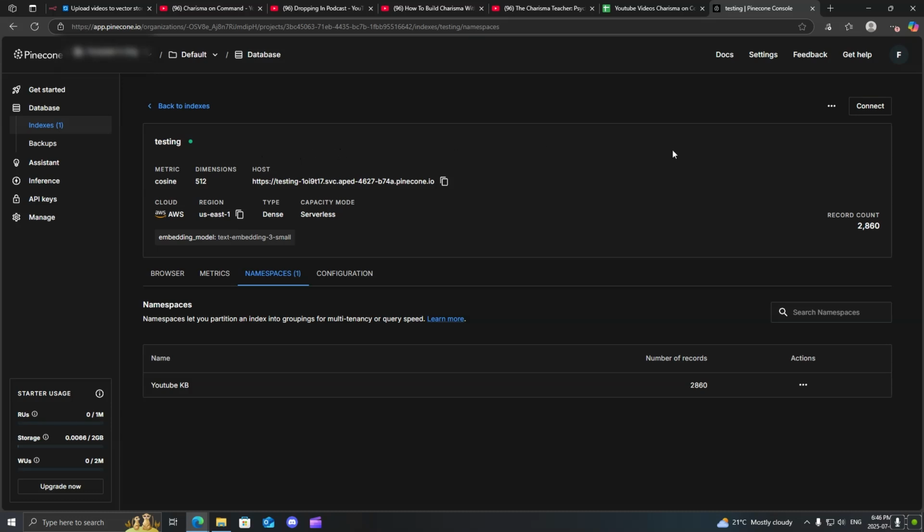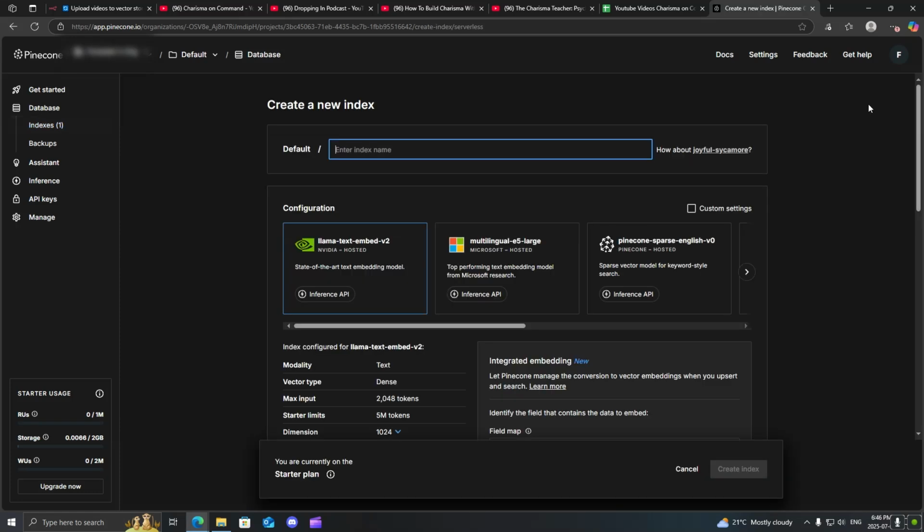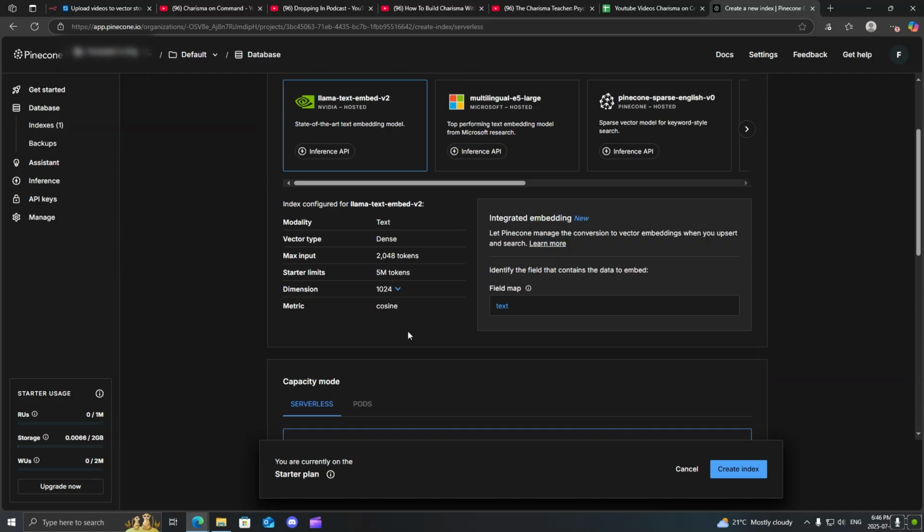In order to do this, create your Pinecone account, then come over to API keys, grab an API key, and then create a connection inside n8n. Once you have done that, come over to indexes and click on create index. Now you're going to want to give your index whatever name you want it to be. Then you can leave everything as default.